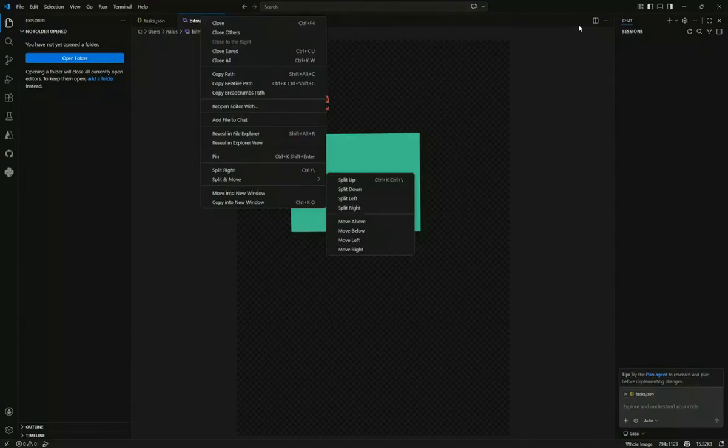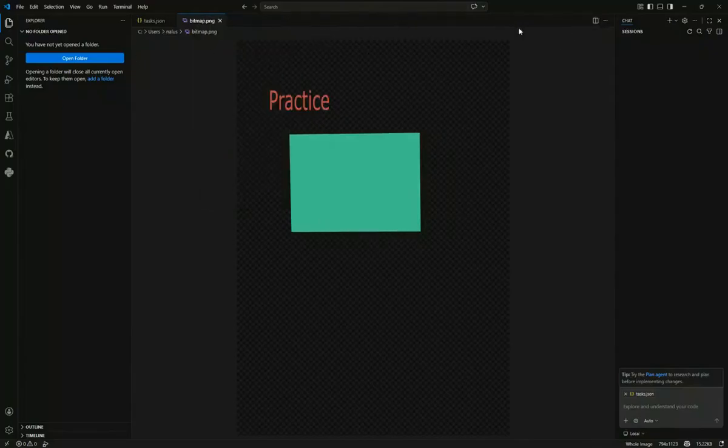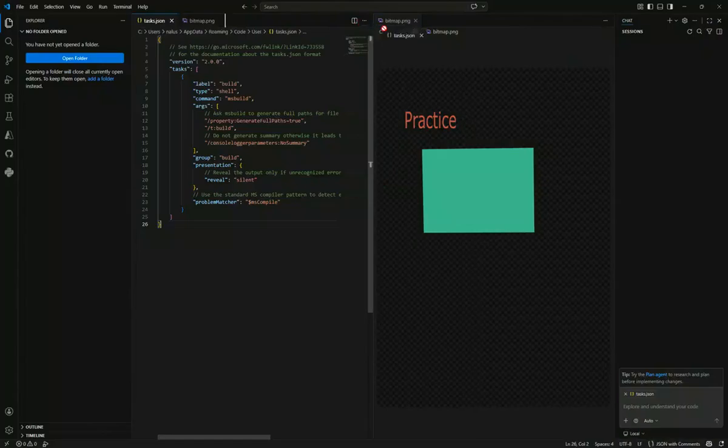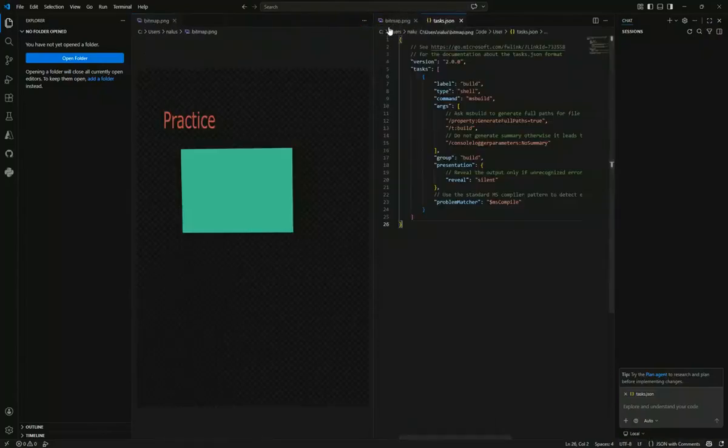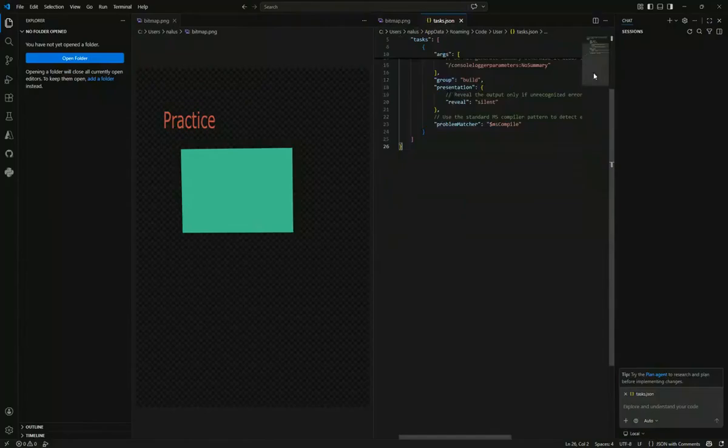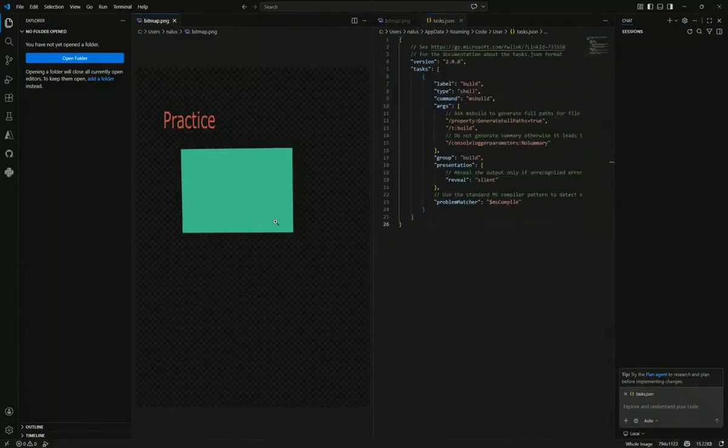Now, here's the key step. Right-click on the first file you want to compare. In the context menu that appears, you'll see an option that says Select for Compare. Click on it. Now, go to the second file you want to compare. Right-click on it as well, and you'll see an option that says Compare with Selected. Click on this, and VS Code will open a new side-by-side tab, displaying the differences between the two files.